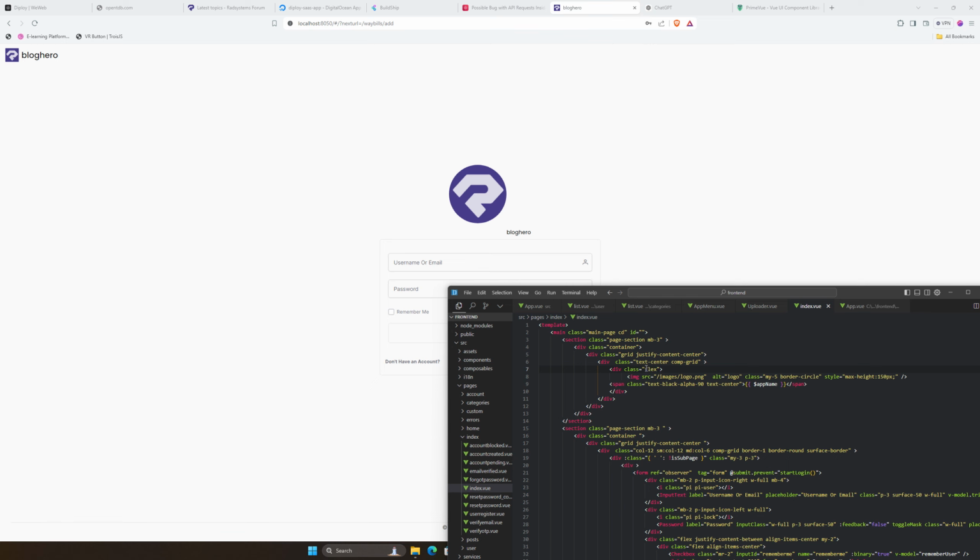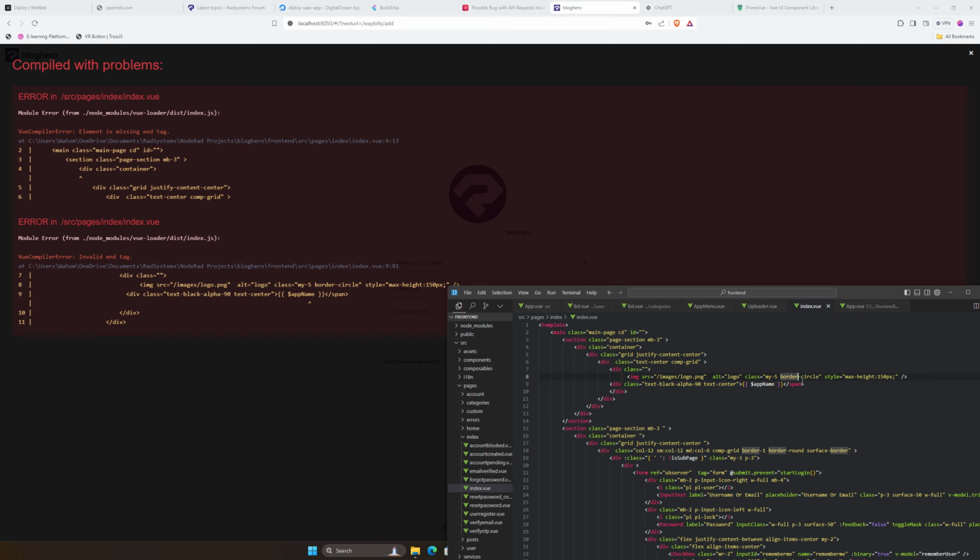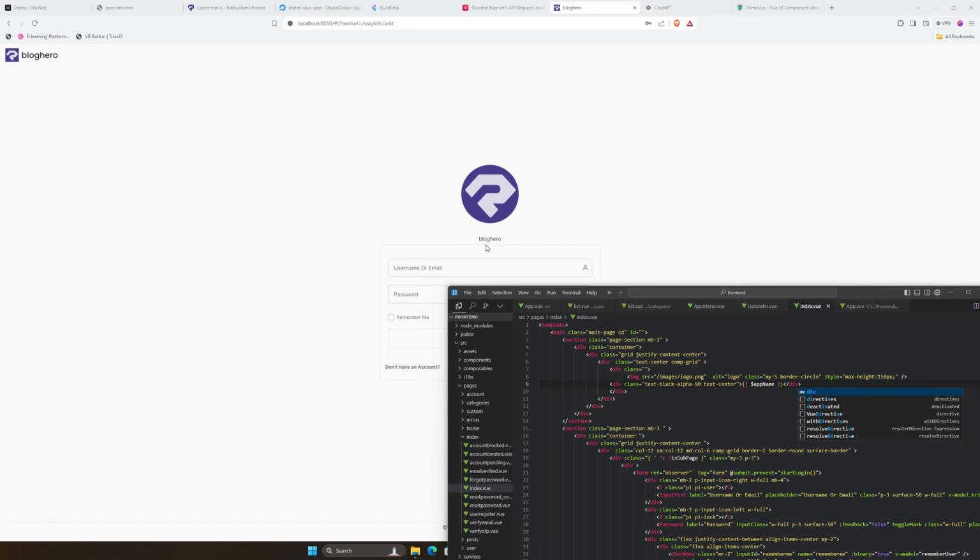I don't know what's wrong. Flex column. Yes, flex column, flex row. This one got me confused. Alright, so let me just convert this to a div. Just change this to a div so that it kind of centers like that. So it should center. Yeah, fine.